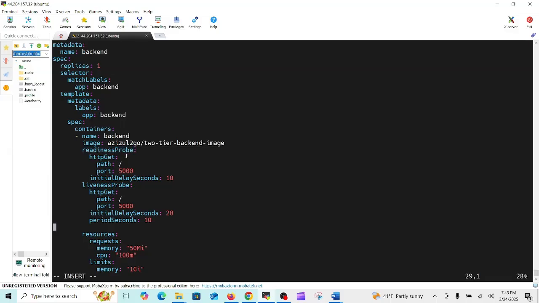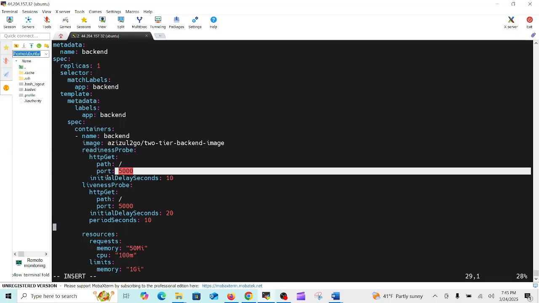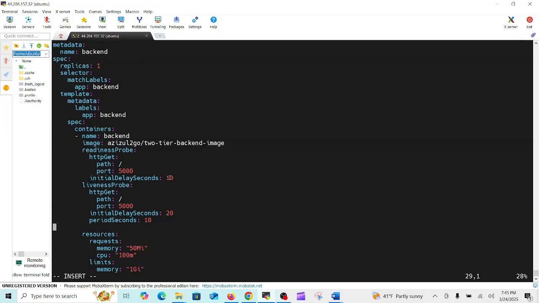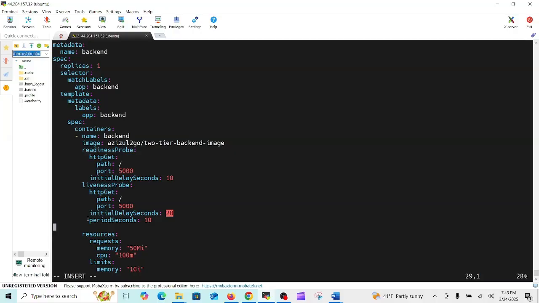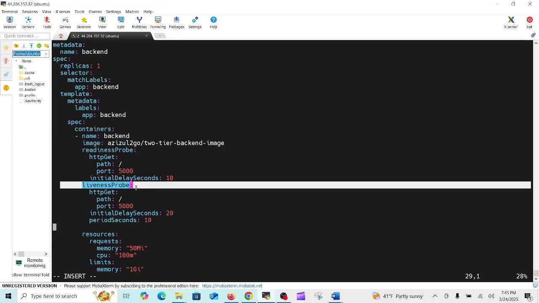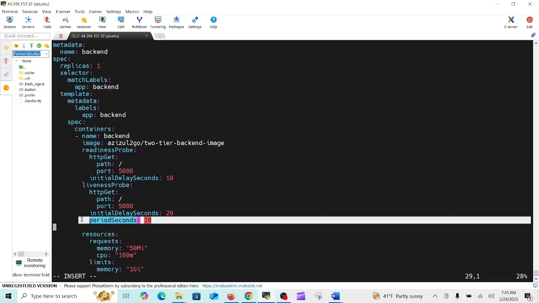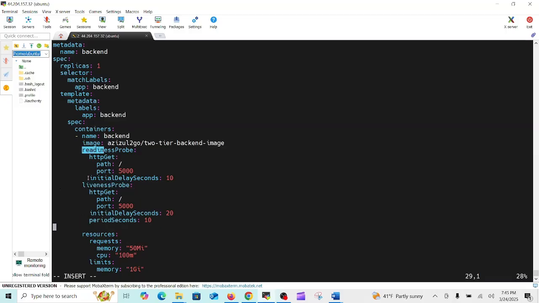Readiness probe, HTTP GET path, port 5000, that means backend. Initial delay 10. Liveness probe, HTTP GET path, port 5000, initial delay seconds 20, but period seconds is 10. See here, liveness probe has the period seconds, but readiness does not have the period seconds.